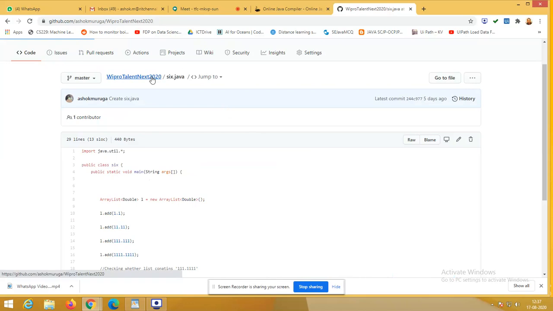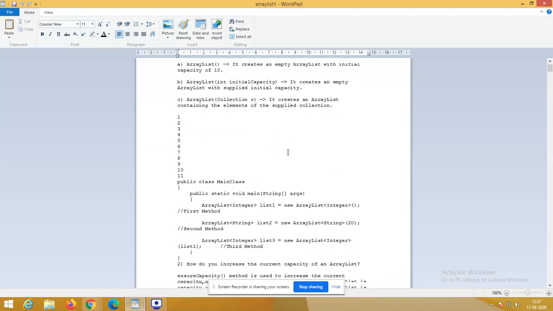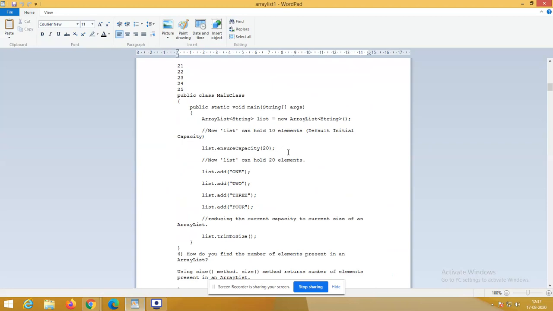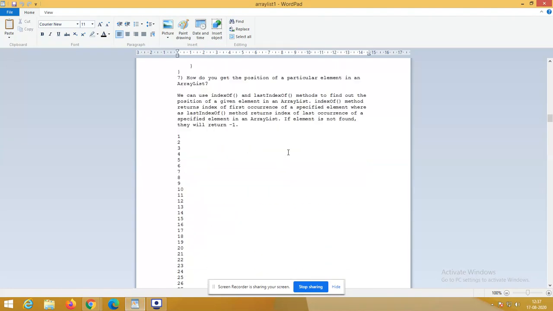Now we will come back to today's session. In today's session, we are going to fetch the position of an element. How to get the position of a particular element in the array list? I have an array list, and it is ready to return me the position of the element if it is available. If it is not available, what will it return? This is the thing you have to note.